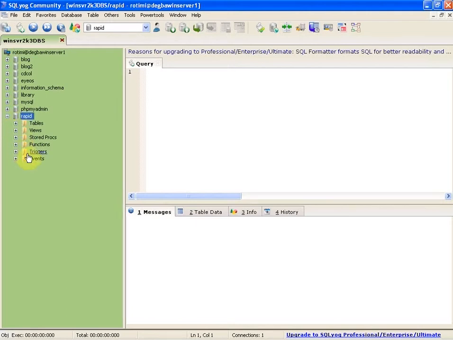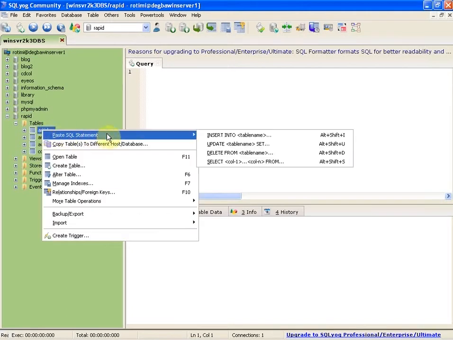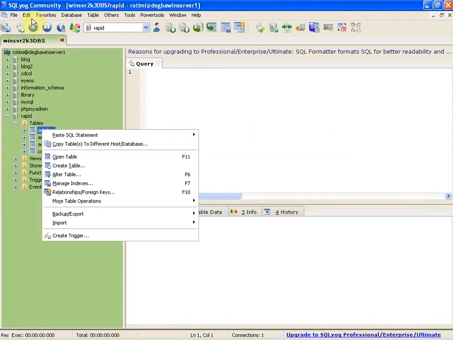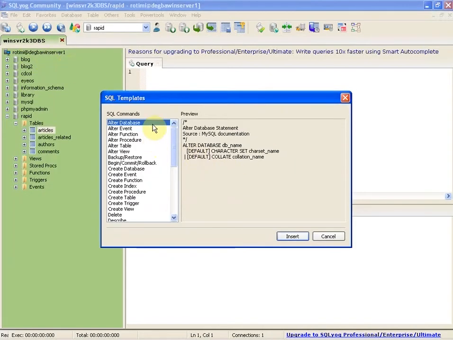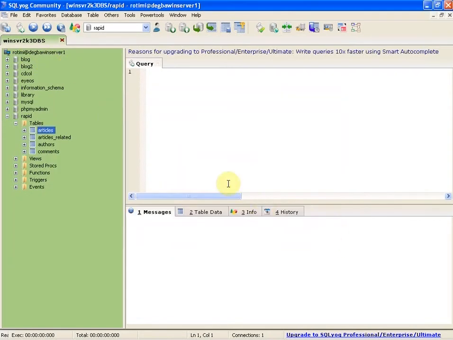The first feature I want to demo is the paste SQL statement feature. You right click on a table, and it gives you templates for insert, update, delete, and select queries. And there's a complementary feature called insert templates that has more templates for other SQL queries you might want to generate when you're writing SQL.